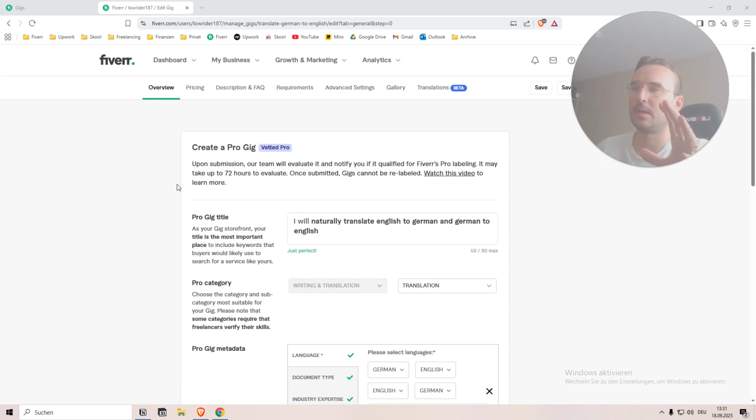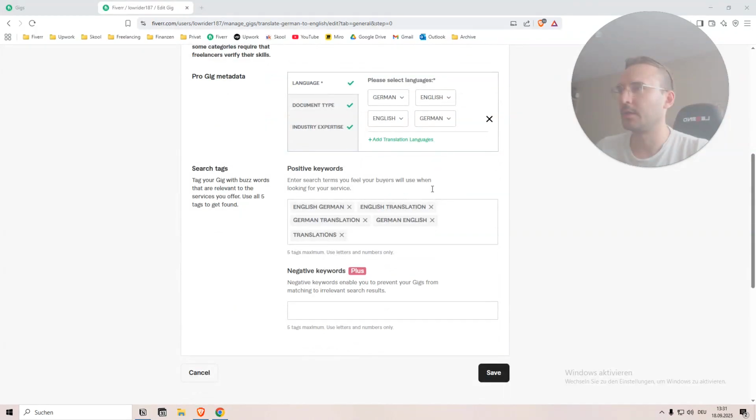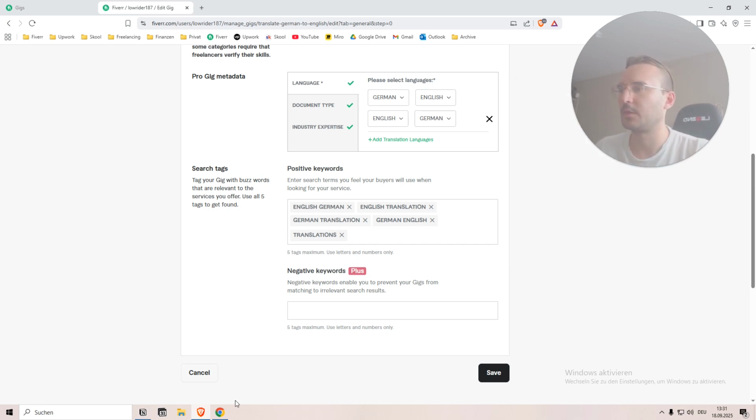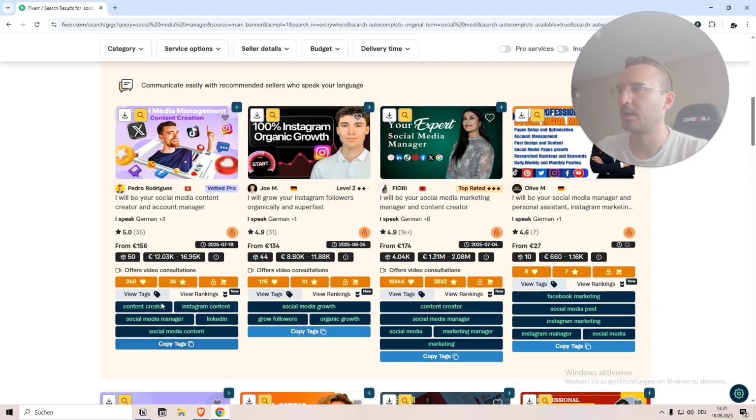So here I am in my gig editing page, and what you want to do is scroll down here, and here you have this section called positive keywords, and these are what we call tags, which are basically keywords you're trying to rank for. And basically what you can do now by looking at the top sellers is compare their tags with yours and see if you're missing something or you want to replace something.